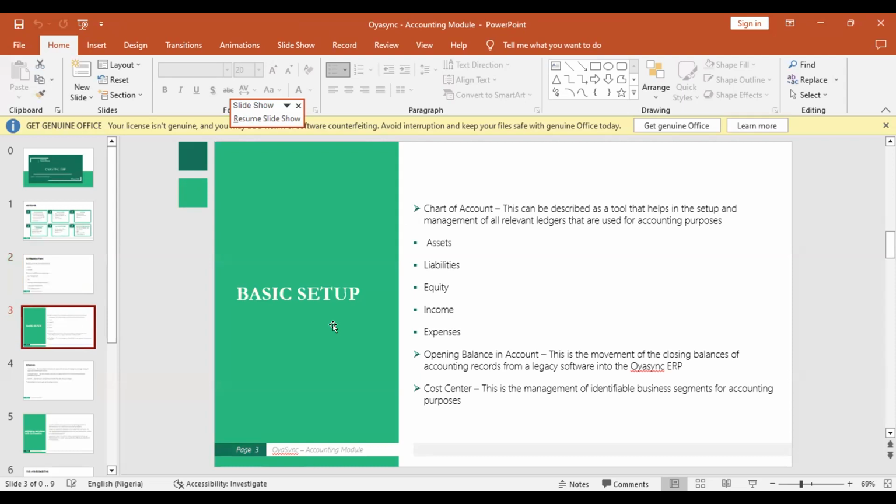So we'll be looking at the basic setup for the OyarSync ERP, and we'll be starting with the chart of accounts. And once we look at the chart of accounts, we'll look at the opening balance in accounts, and we'll look at the cost center. Now, before we go into the system, I will explain these three major basic setups that you need to first of all set up before you can effectively use the OyarSync ERP.